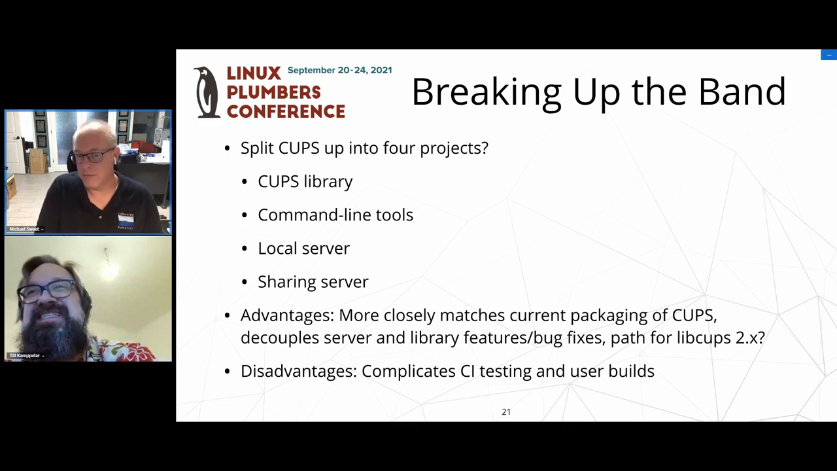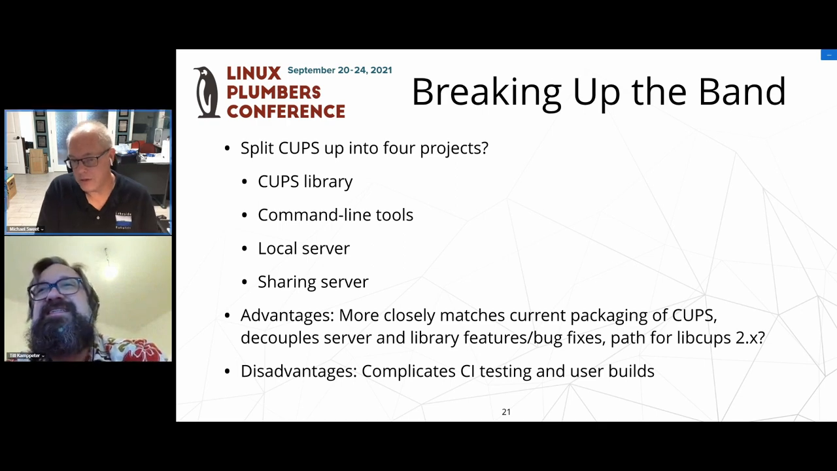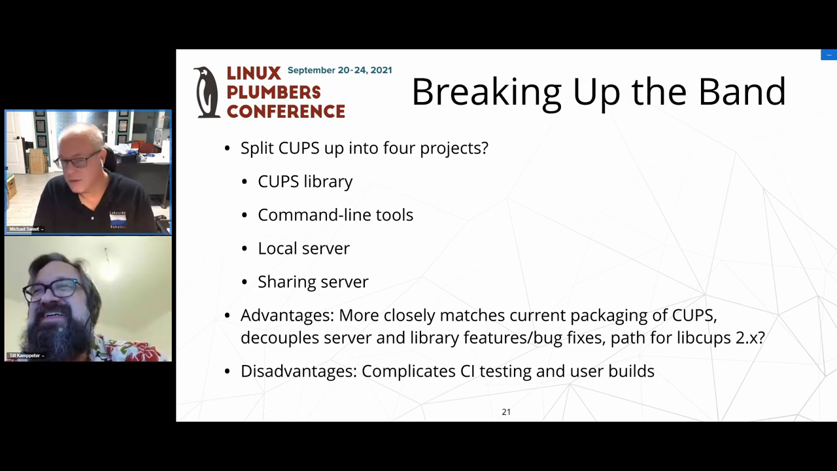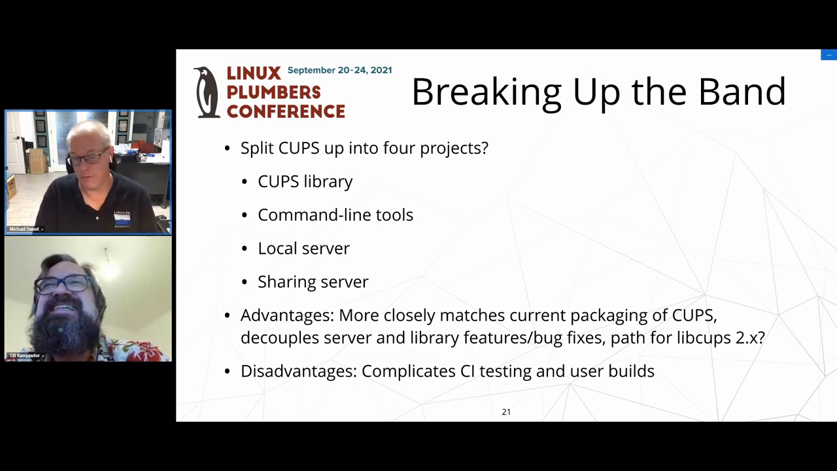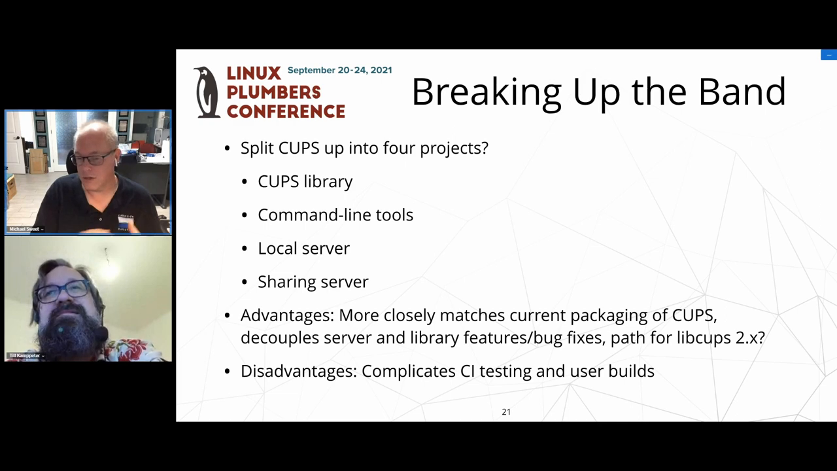But I still agree there are going to be times when we have to synchronize. When we come up with 3.1, the 3.1 local server is probably going to require the 3.1 CUPS library. But not necessarily 3.1.0 for local server 3.1.0 and 3.1.1 for local server 3.1.1. I don't think we need to synchronize the patch releases, just the feature release number.